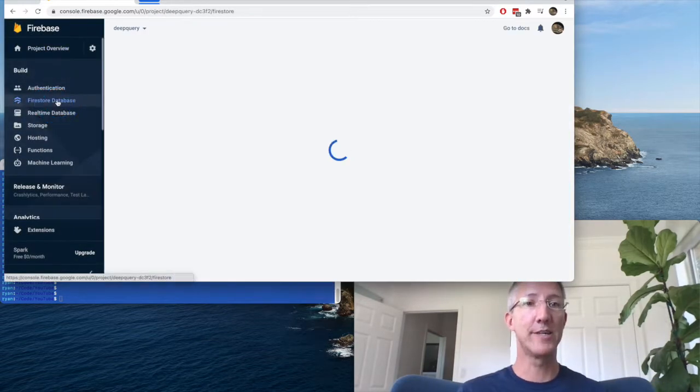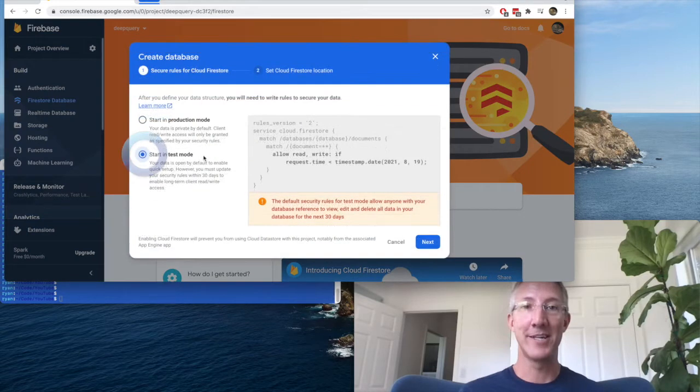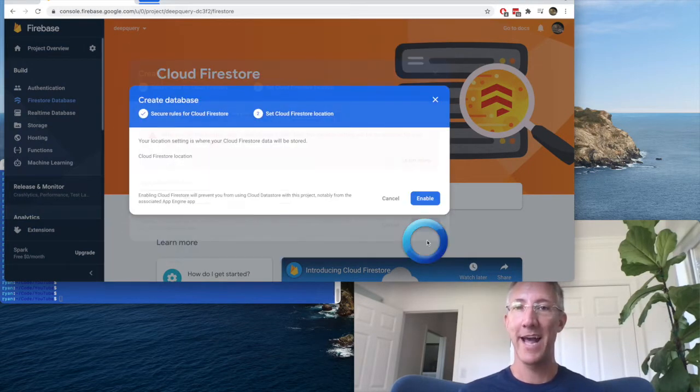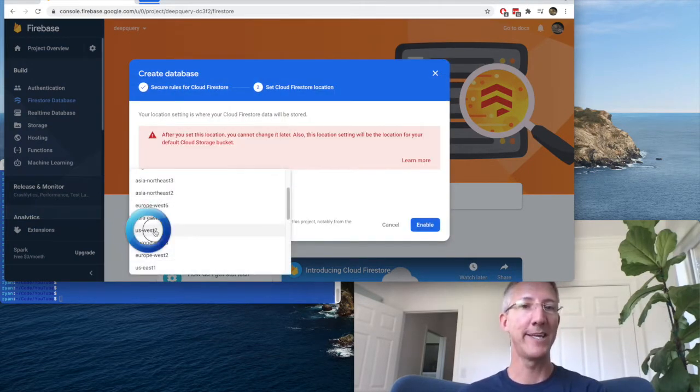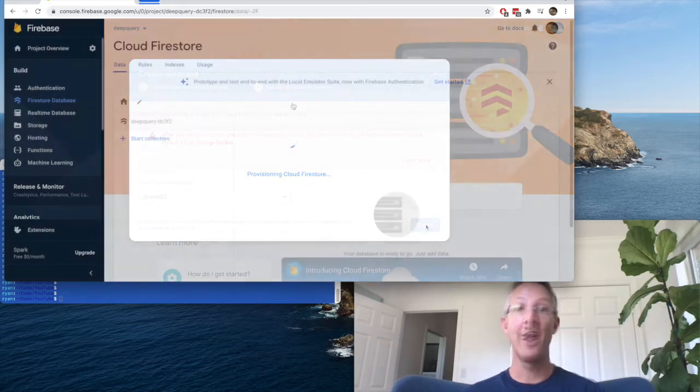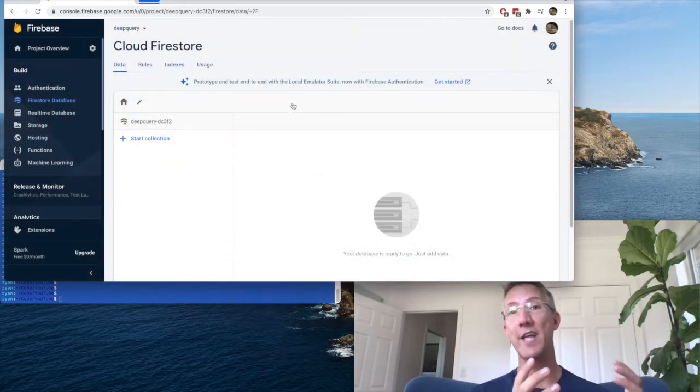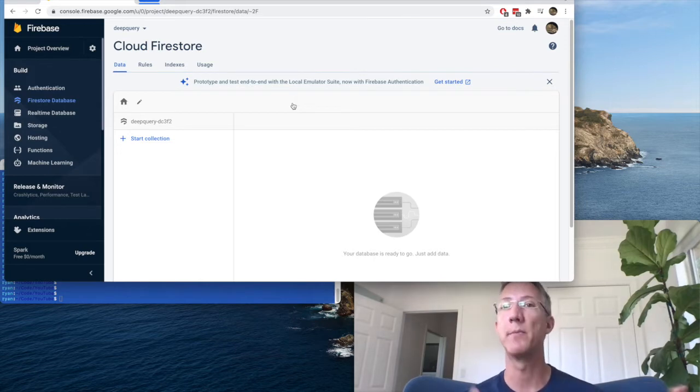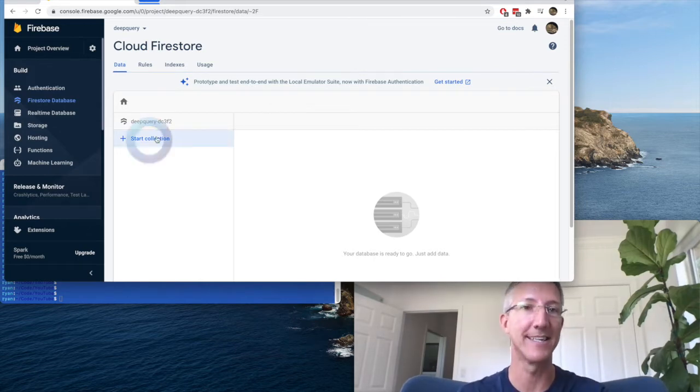We'll go to Firestore Database, Create Database, start in test mode. Next. I'll choose a location close to me. Enable. Now I'm going to create a collection of users, and every user will have a subcollection of addresses. So physical addresses, mailing addresses, things like that.